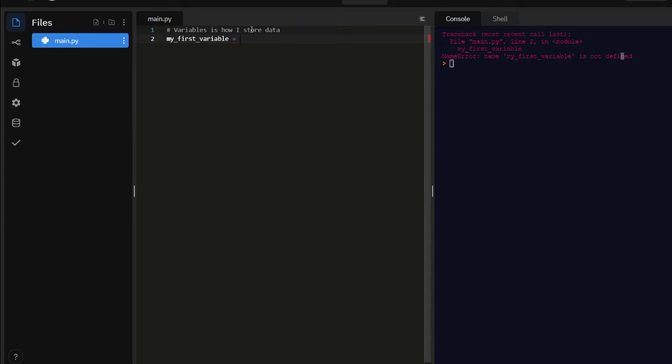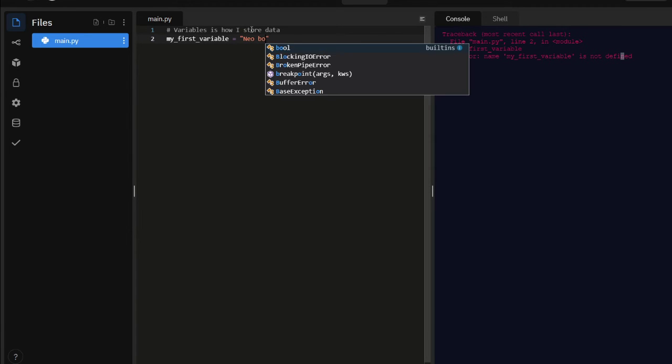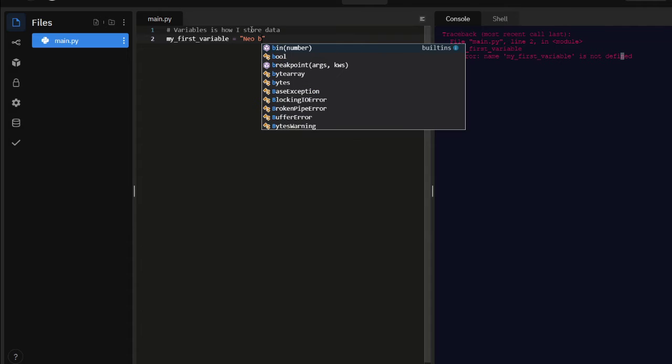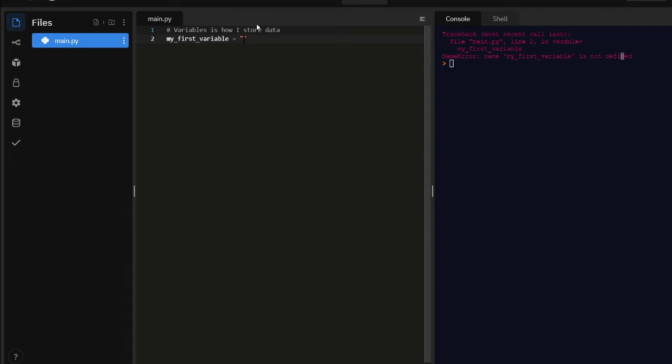Or you can also use text. But if you want to use text, you need to use speech marks. Let's just try to insert joking. Okay. Now let's run it. Nothing happened.